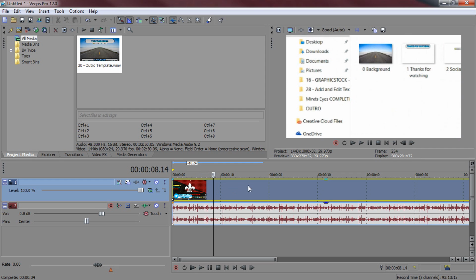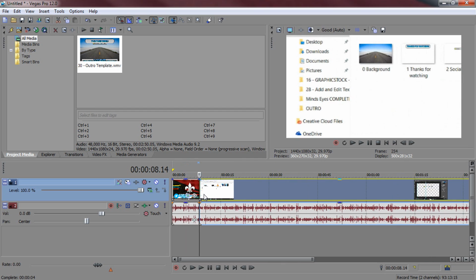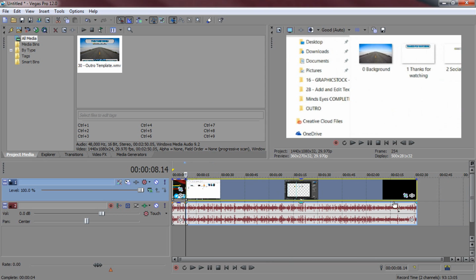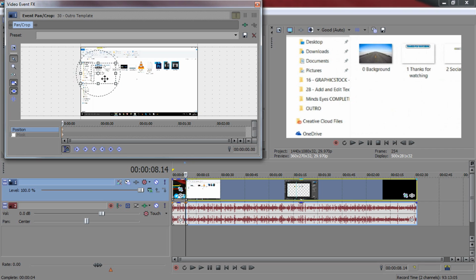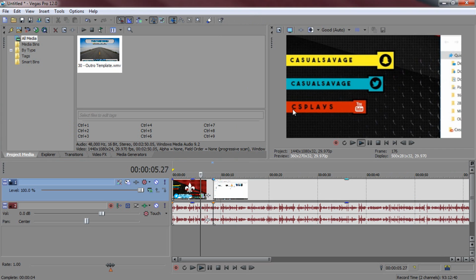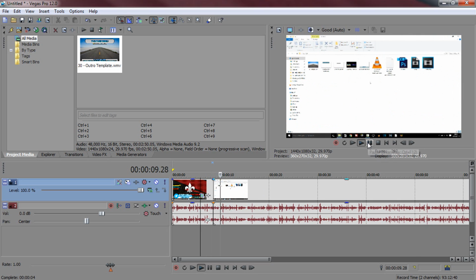Now what you can do to make it go back to normal, press S on your keyboard, and now we have 2 separate clips. And that means we also have the event pan crop on this. However, the effects will be carried over from the first clip. So that means we need to come back to the event pan crop, right click and restore. And now as you'll see, it's going to be zoomed in here, but as soon as we go to the next clip, it goes back to normal.